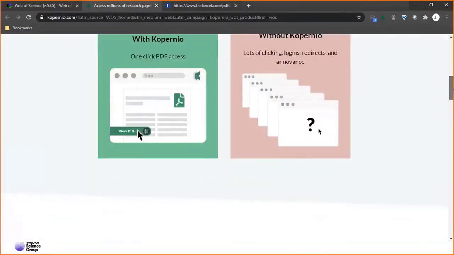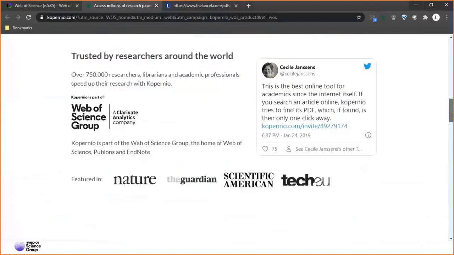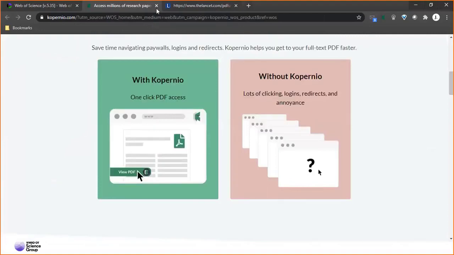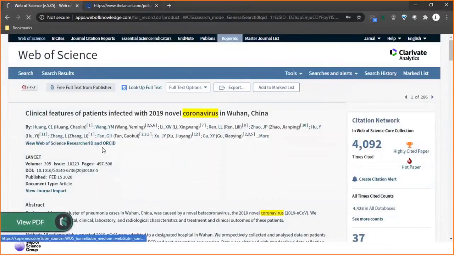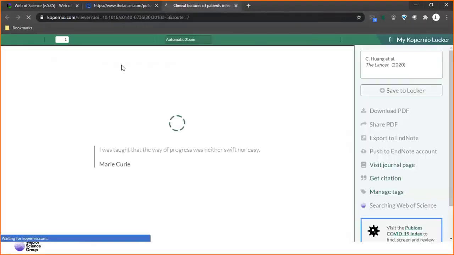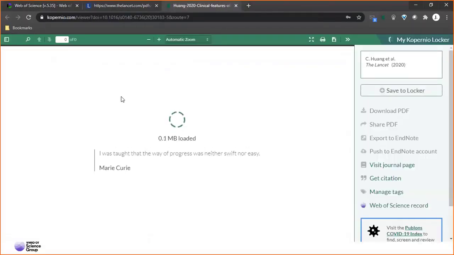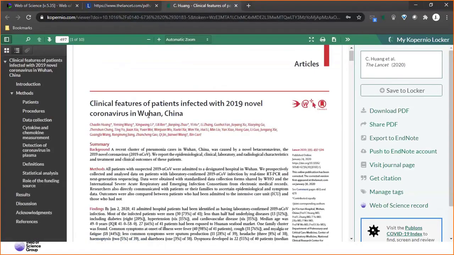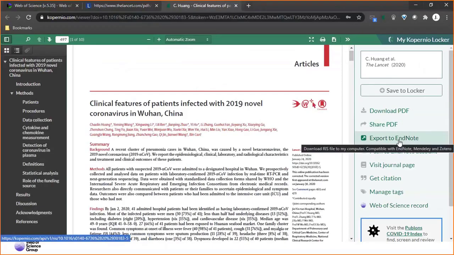Copernio will try to find the PDF version of the paper. Let me show you. If I refresh this page, you'll see Copernio is trying to find the full text, and now it has found it from the publisher. If I click on View PDF, it will load the PDF, and that's the full text that I can read. I can download the PDF, I can share it with someone, I can export to EndNote, Mendeley, Zotero, and so on.